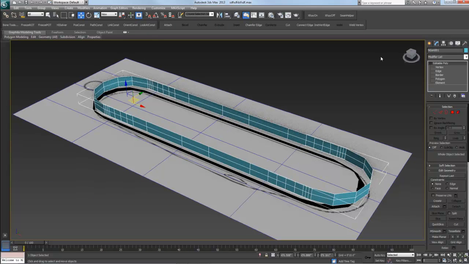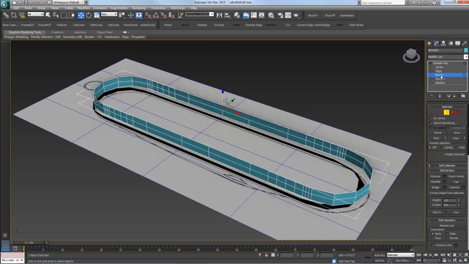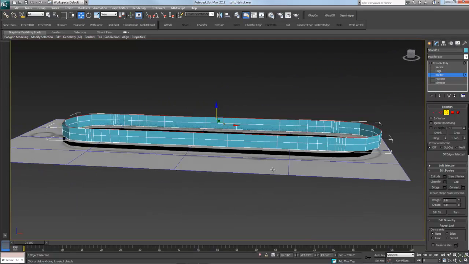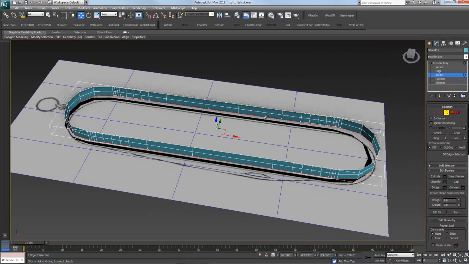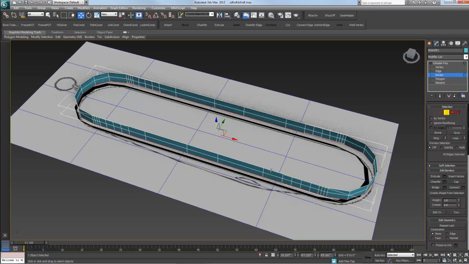Let's keep going on. Now, the reason we wanted to convert this to an editable poly, as you can see, we have this border. Now, this selection lets you select something like the top ring, and it selects the entire thing. And that's what we want to do. We want to get the bottom one first. We're going to select any of these lines on the bottom. And that means we selected all of the ones on the bottom.